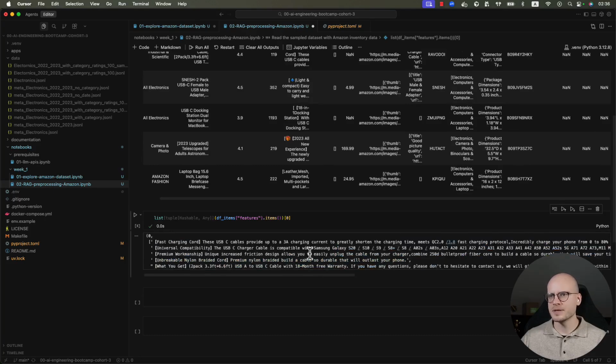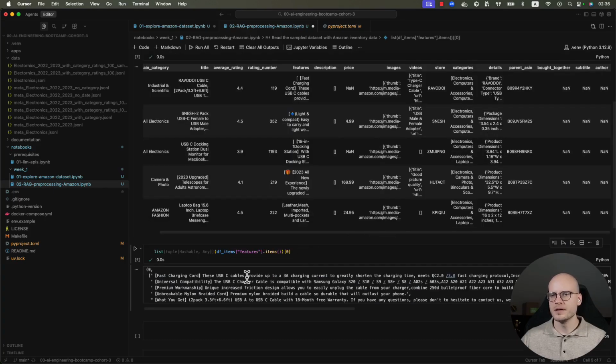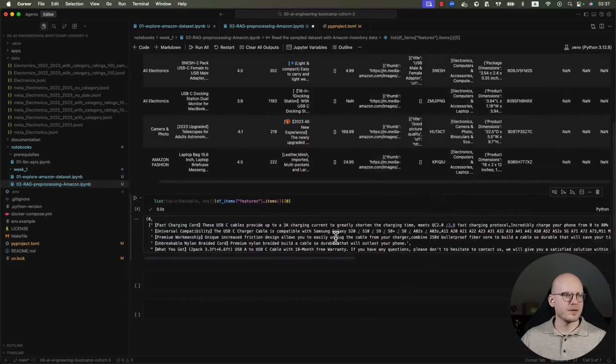So that's important because we want to properly pre-process this. So features kind of describes the item. So description, as you can see, is an empty list, and the features are the actual description of this item. And I would go as far as to say that it is title plus features, and that is the actual description of the item.